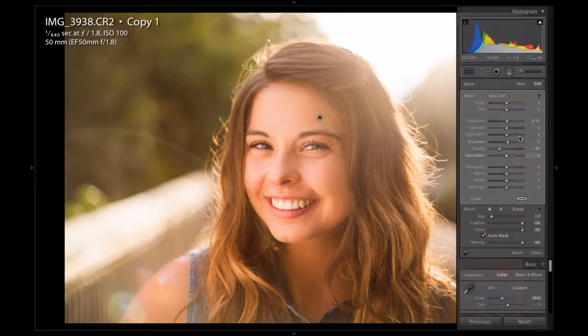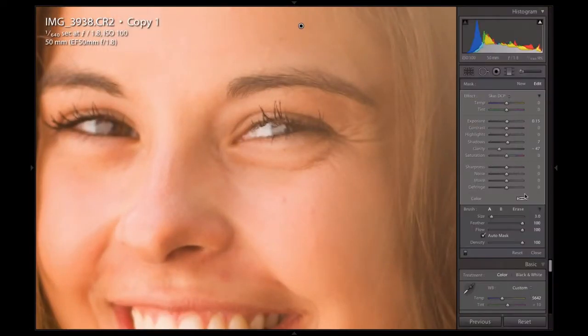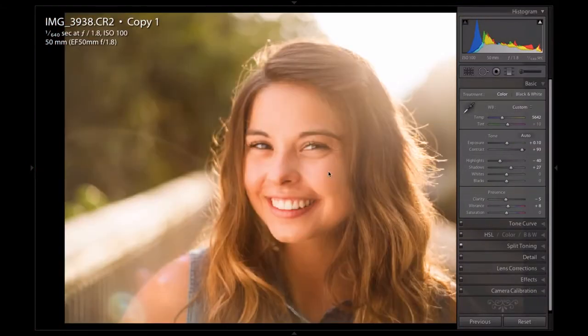And if you want to see the settings on my brush here, it's -47 clarity, +7 shadows, and +0.15 exposure. And I'll show you the before and after. Let me zoom in. So there's the before brush, and there's the after brush. Really smooths out the skin without making it look fake. It still looks like real skin with real skin texture.